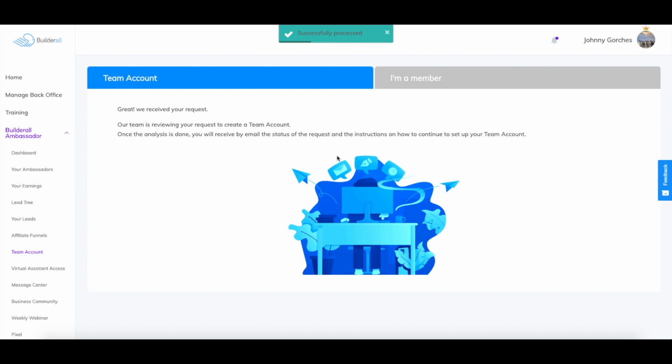Now, all that you need to know is that once the request is approved, you use that email to sign in, and then a password will be provided, and all of the people will use the same password to log in and be a part of the team account. So that's basically everything we have for this feature at the moment.